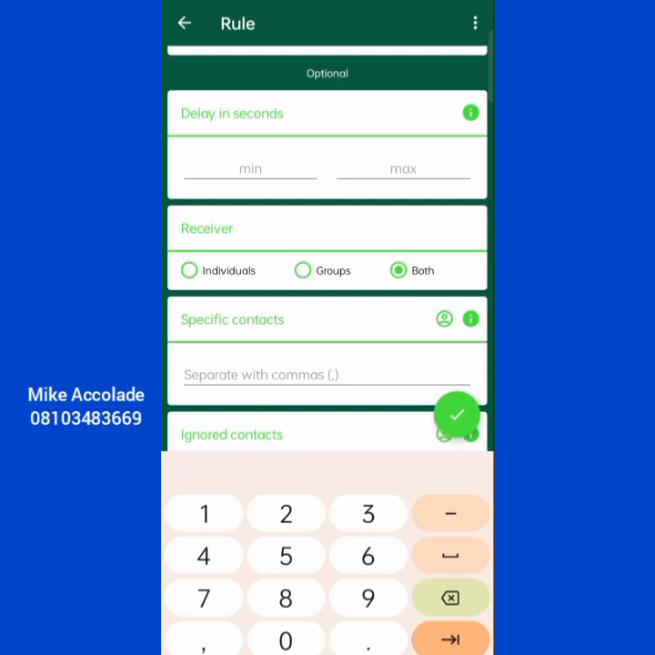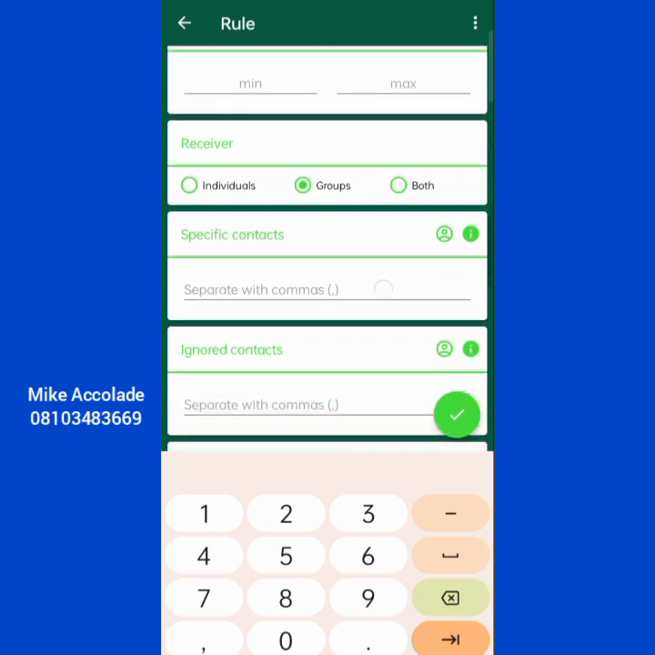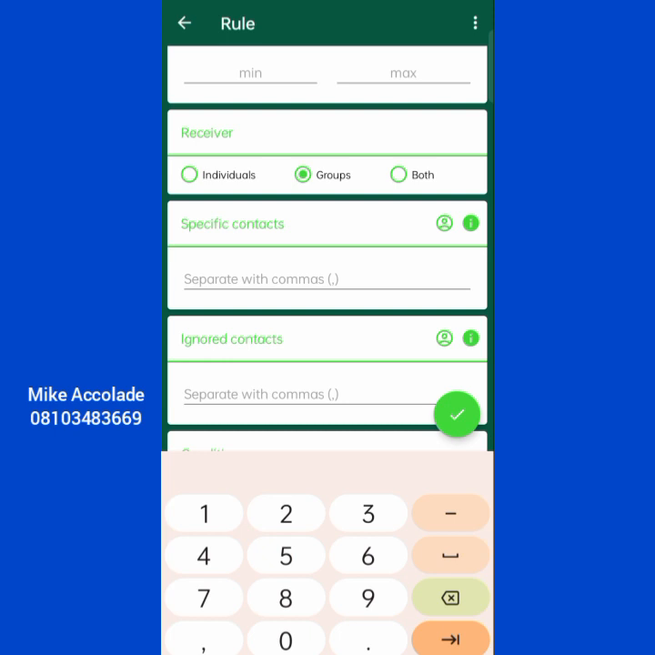But right now, this video is specifically for groups, like how you can use it for several groups, or probably you have a community and you want a particular message to be sent to it every day. So I'm going to choose groups. Then I come to this place called specific contact and ignore contact. Specific contact is just a particular contact, let's say a particular group. This time around we are talking about groups, not individuals.